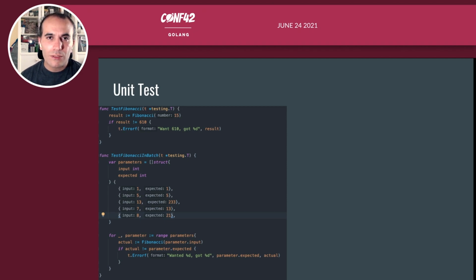But what about if you want to test this function Fibonacci with different kinds of multiple inputs? Then you can use a test table here. Inside my TestFibonacciInBatch function, I am defining a struct, a slice of struct, and it accepts 2 parameters, input and expected. Here I have 5 scenarios, test cases, and inside the for loop, I am iterating these parameters, calling the Fibonacci function. I am trying to verify if actual is equal to the expected parameter or not. Otherwise, it will start to complain about this one.